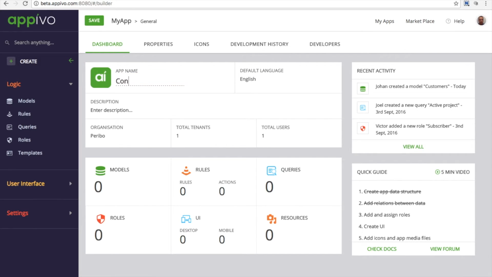Today we're going to build an easy app. We start with giving it a name, and it's going to be all about contacts, so let's just call it Contacts.